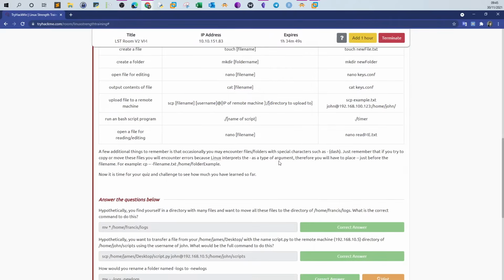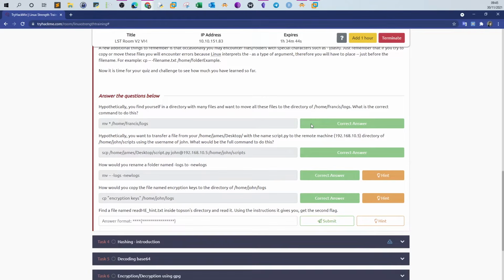So again, you can either read through these, or you can also subscribe to the notes. Now, the question is, hypothetically you find yourself in a directory with many files, and you want to move all these files to that directory of home, Francis, logs. What is the correct command to do this? So basically this is the correct command. The explanation is that the first thing, mv for moving files, or sometimes renaming them, but in this scenario we are moving the files. Now here is the destination directory, but here is the source.